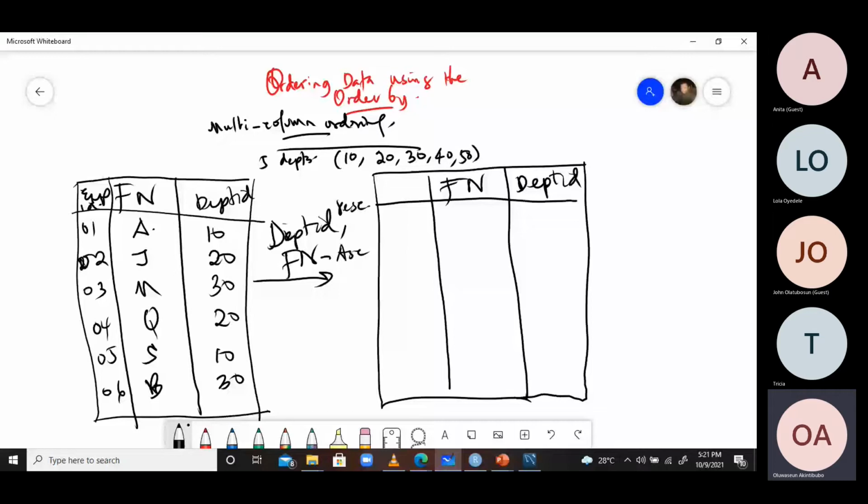So that will be 30. How many 30s are there? 30, 30, 20, 20, and 10, 10, right? That's department ID sorted in what? In descending order, right? But first name, we said first name is in ascending order, right? First name is in ascending order.